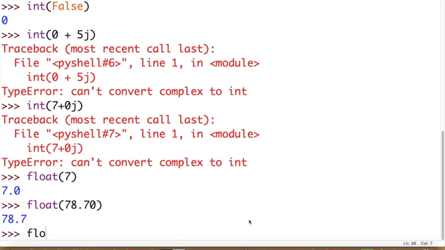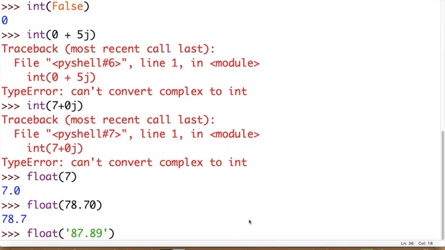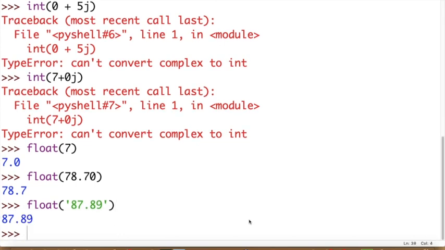Now let us convert float of '87.89', which is in string format, and it is going to convert it into the numeric decimal value 87.89. A string value containing digits as well as a decimal point is getting converted into its corresponding float value. So you have to keep in mind that a string carrying digits and a decimal point can be converted into float.